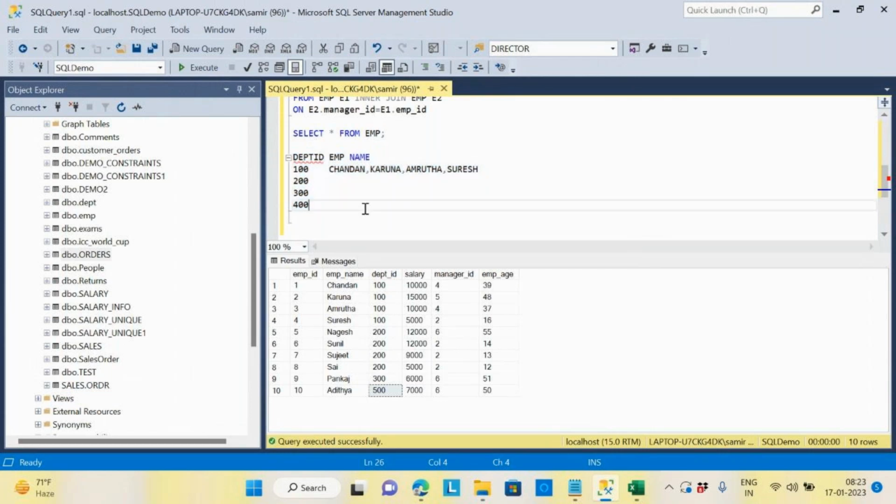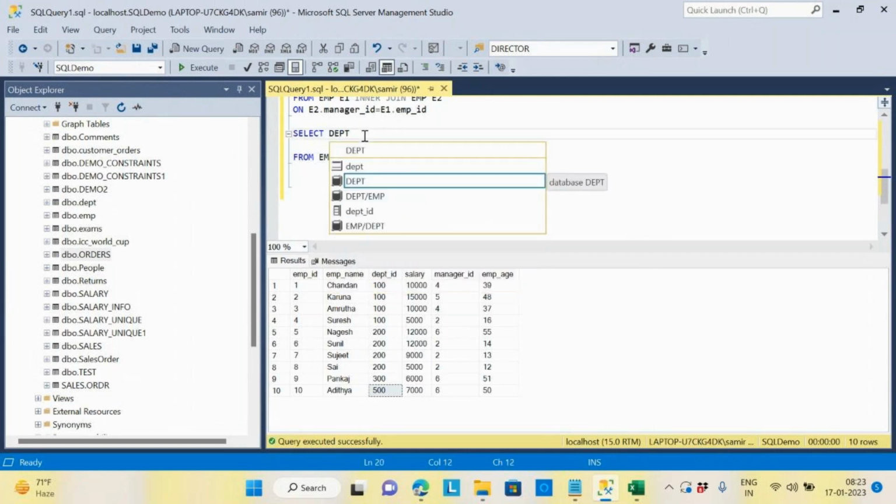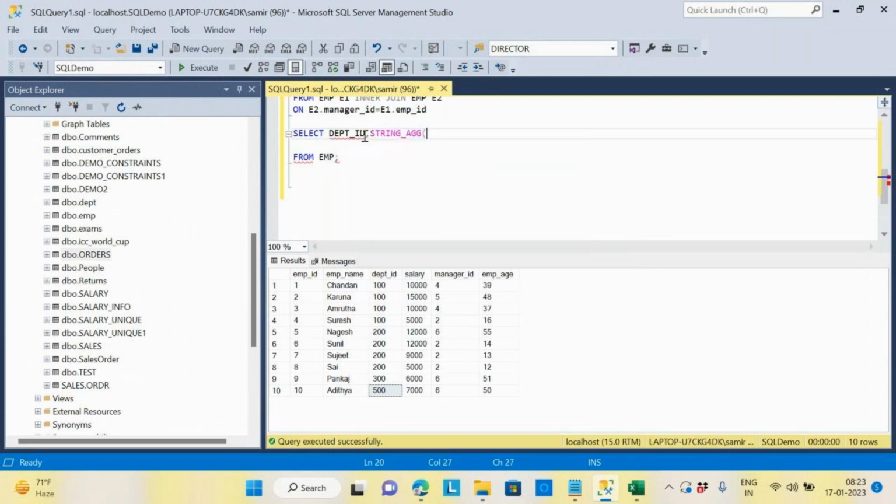For that, we need to use the STRING_AGG function. How will we use it? First, I will take my department_ID as my first input. Then I will use my STRING_AGG function. The STRING_AGG function takes two parameters. The first parameter is the column for which you want the list, so in this case it is my employee name. The next parameter is the separator, so I'll say comma here.